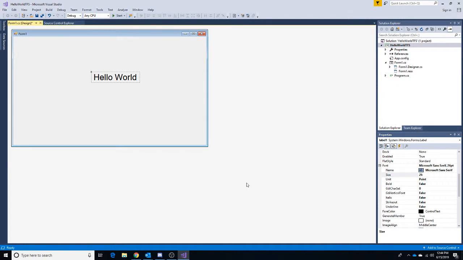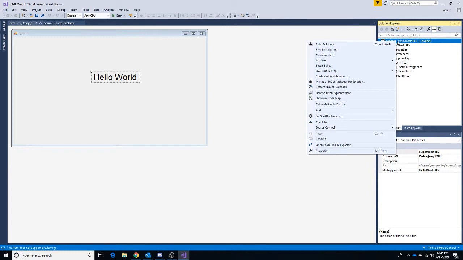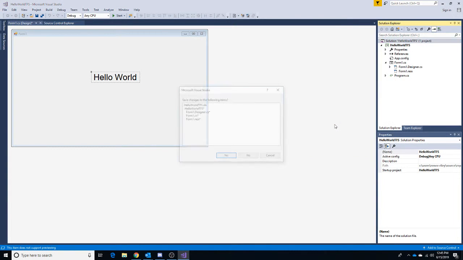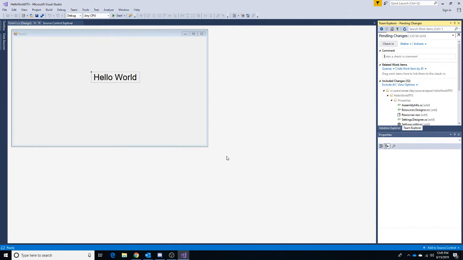Now I want to push this project to TFS, or check it in. So I want to go to my solution level and right-click on my solution, and I want to check in this project. Visual Studio prompts me to save my changes. Yes, I'd like to do that.